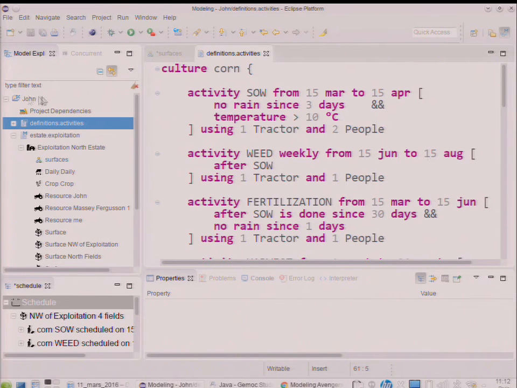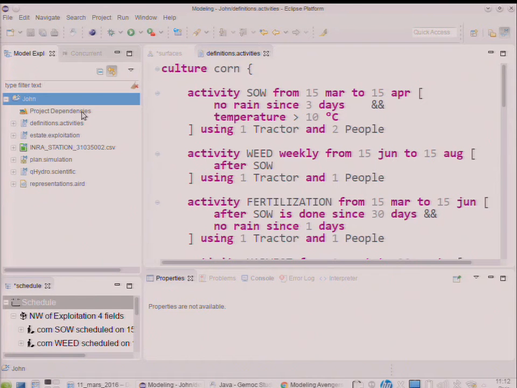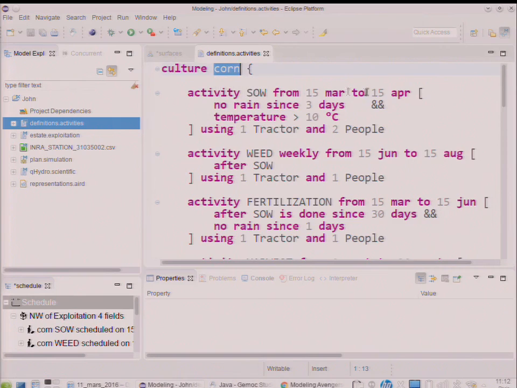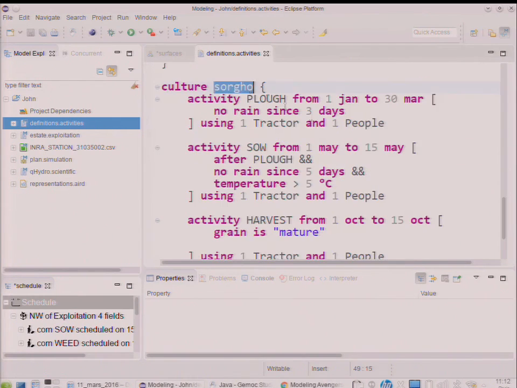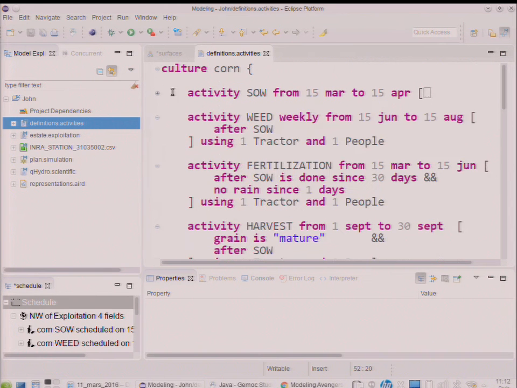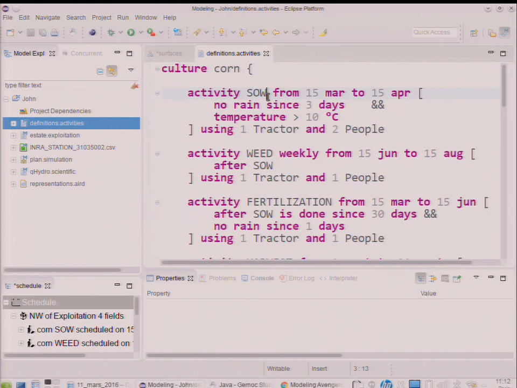Here I have a project which is named John, and it's containing a few models. For each aspect of the design, I decided to split it in a specific file. That's a choice you could make. The first file defines all the farming activities. So we have different cultures. We have the corn, we have the wheat, or the sorghum, for instance, and the different activities which are related.